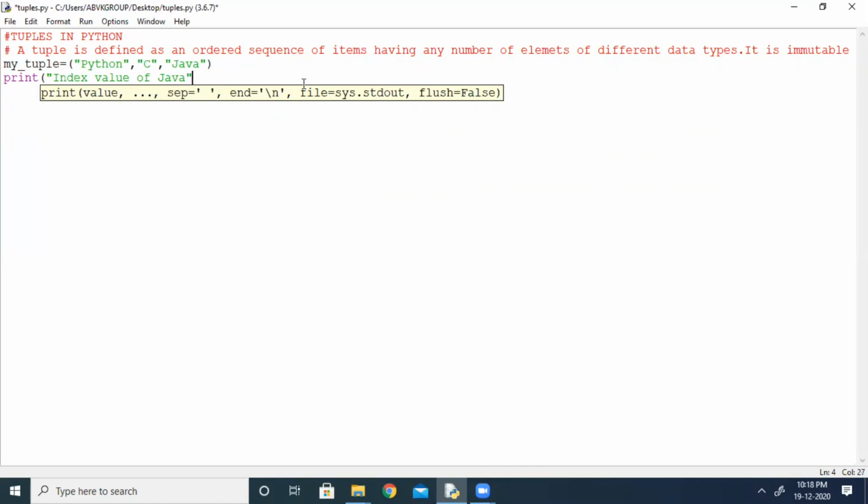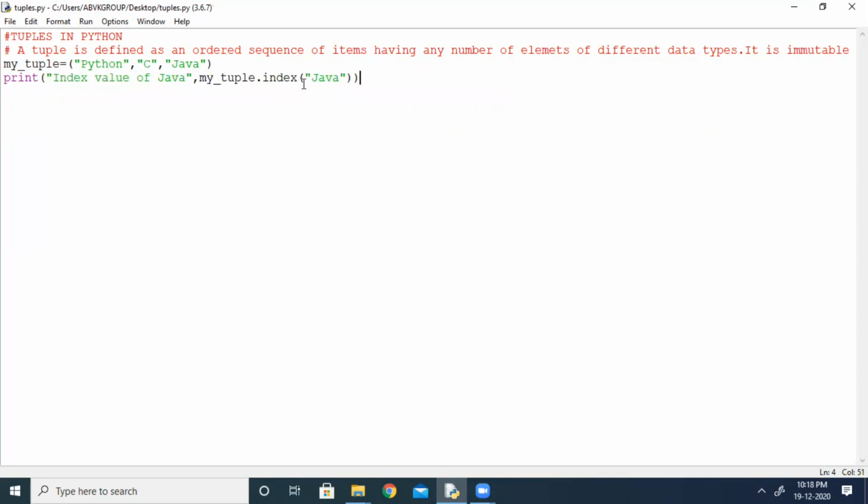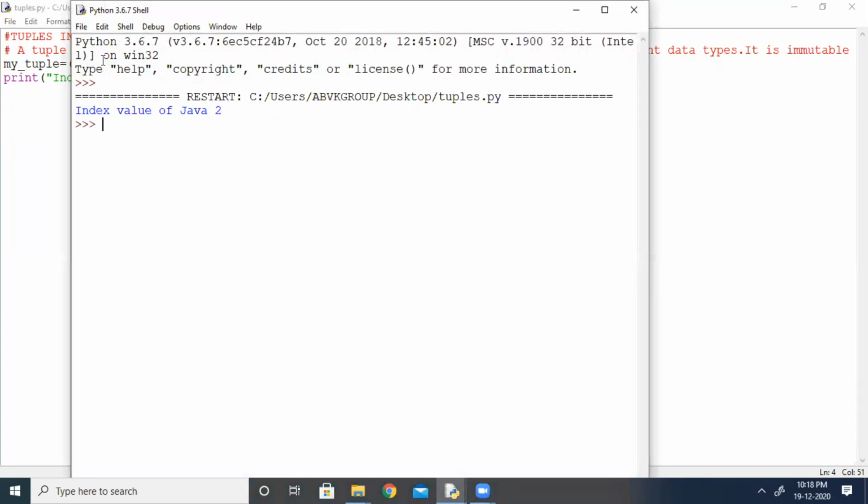What I will do? Index, name of the tuple, my underscore tuple dot index. Okay, index value of Java is 2. So Java exists in the position 2.